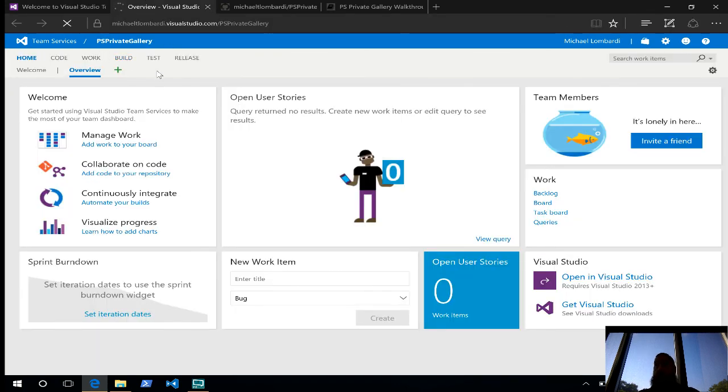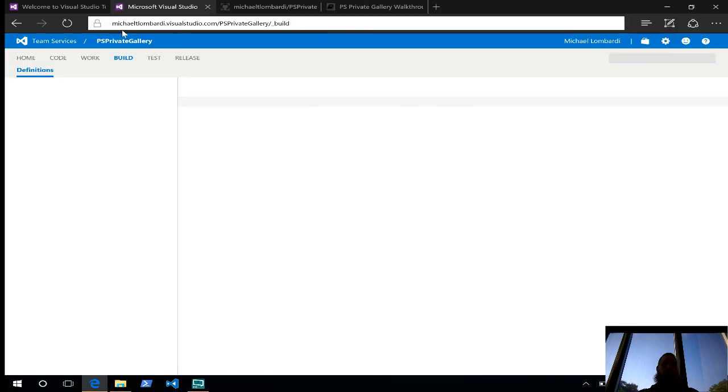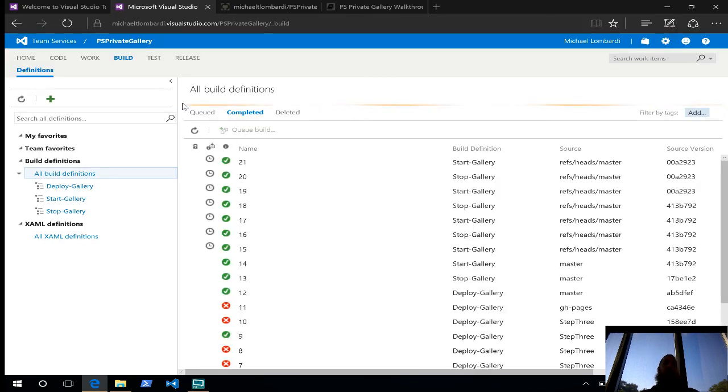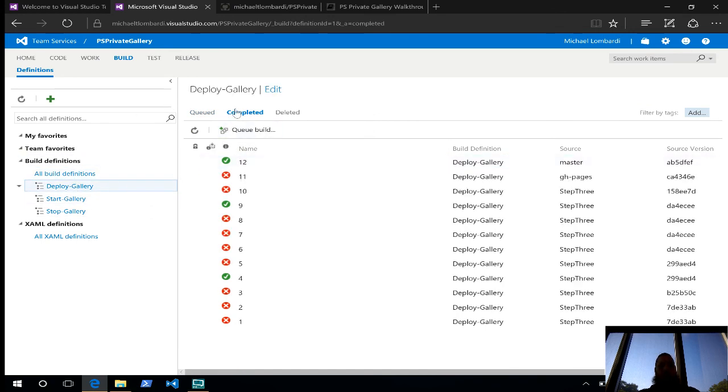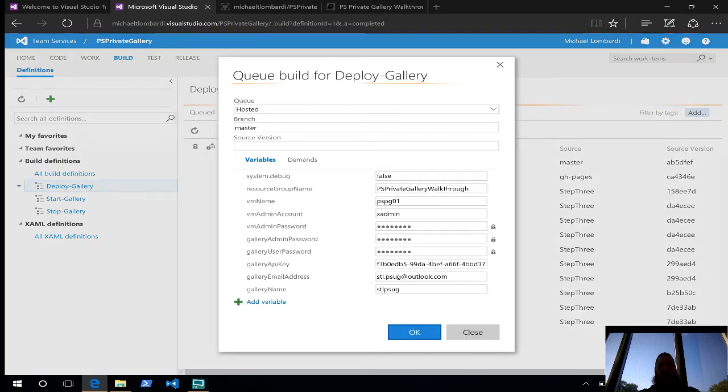So a couple of caveats. First, the private gallery is currently a preview-only piece, so there's some stuff that's missing. Right now, one of the things that's missing is being able to upload scripts like you can to the public gallery. But for the most part, as long as you're doing packages and packages only, you're good to go.